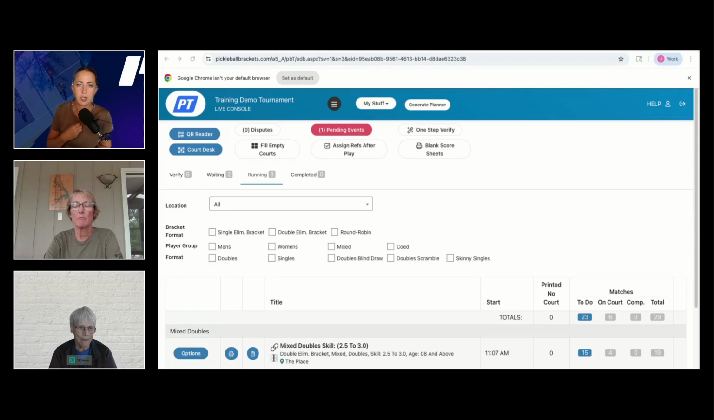My understanding is that, correct me if I'm wrong, in order for this autofill thing to be run, the players entering their own scores must also be on, correct?